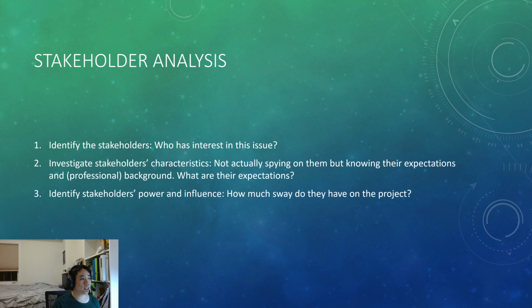So when you do stakeholder analysis, you want to identify a few things. Who has interest in this project or issue, and what characteristics do these stakeholders have? So you have to pretty much know their expectations and background, like where they are coming from.